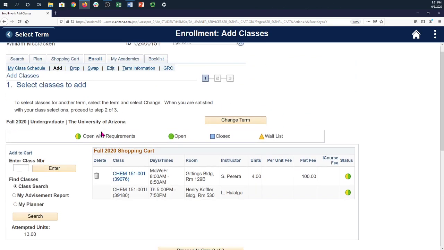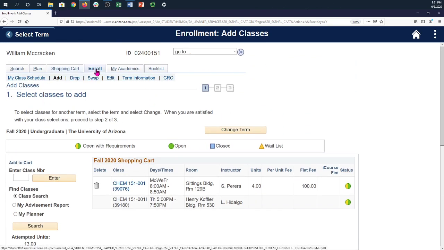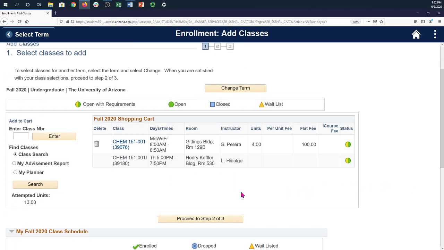Okay, so when you're actually in the Enroll tab, you get the options to search for classes here, add, drop, swap, or edit. So we're going to go through all of those. Your shopping cart is a course planning tool. Think of it as kind of like a placeholder. You're not necessarily saving a seat in a class, but it's something you're potentially interested in enrolling for. So you can load up your shopping cart and then enroll.